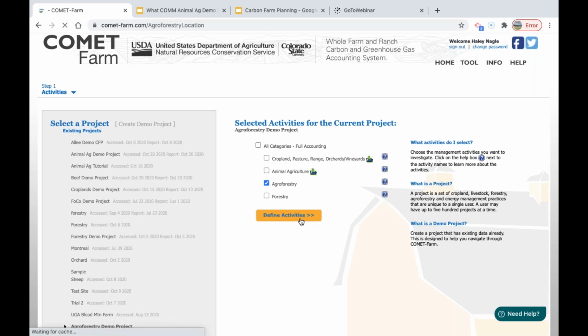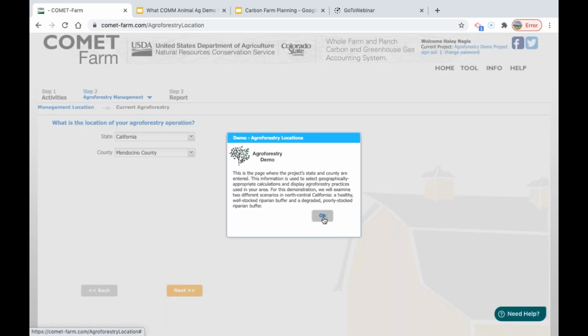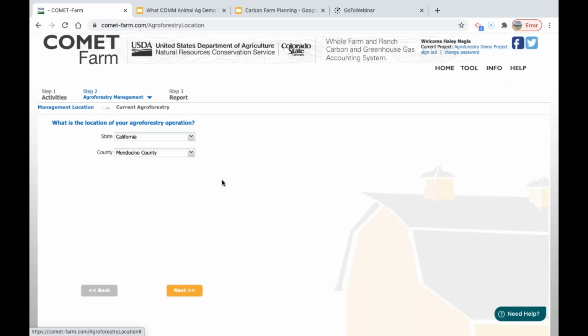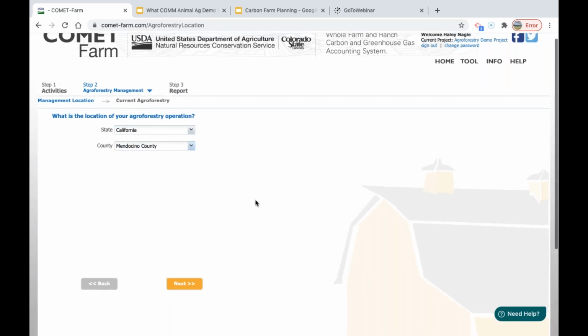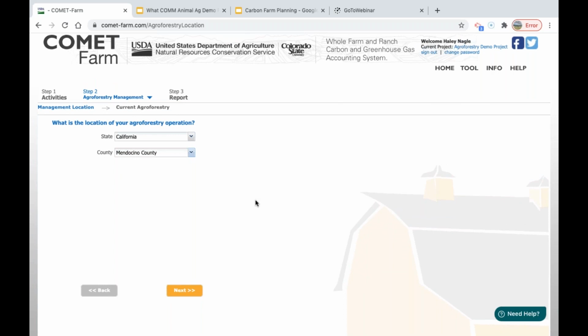So I'm going to define my activity. And here for the demonstration project, this is located in California. For all the demo projects, the little pop-up window gives you a little background information on the project. Here you're going to select your state and your county. And this ties the species types to the specific region. So you're going to select next.